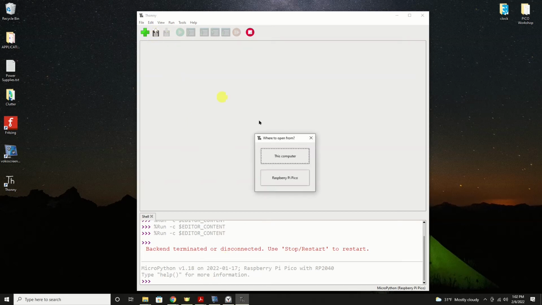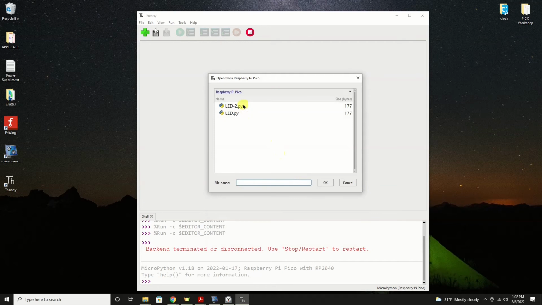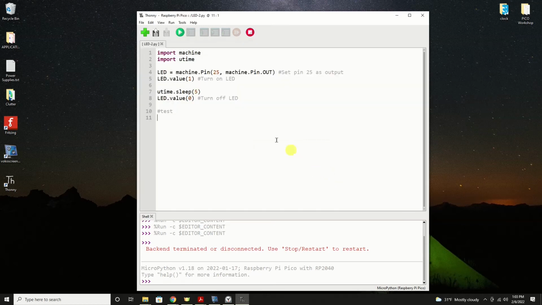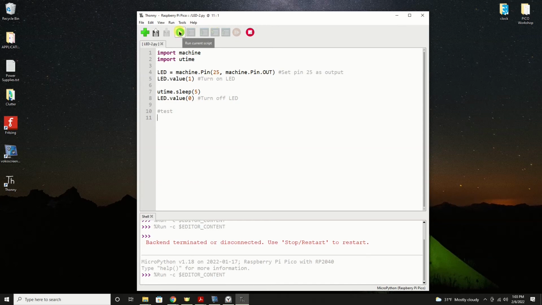Now I'm going to actually have two LED programs on the Pico. Here's the one that I just demonstrated. And then I saved a copy of that by using file save as. Now I can put a bunch of programs in here and pick and choose which ones I want to run through the Thonny environment here. So let's say we're going to run that one. Okay. And when I hit this button, we'll see it run.